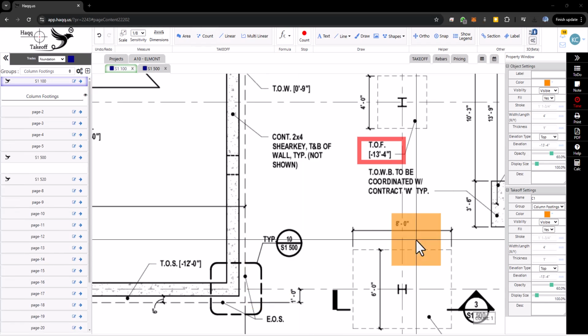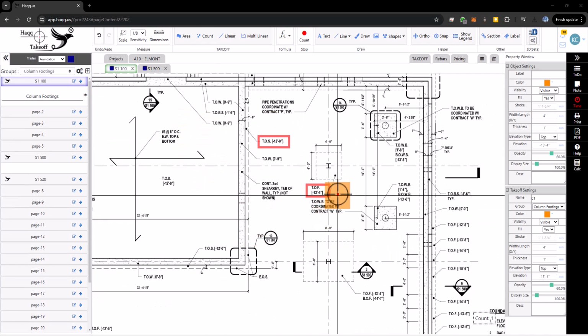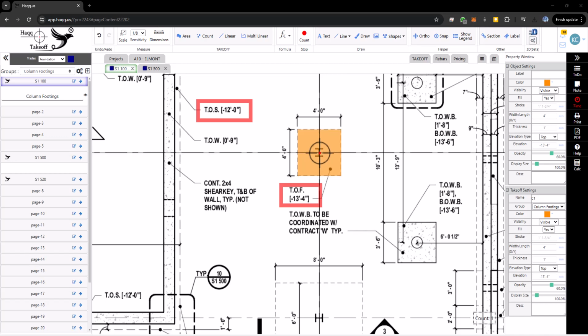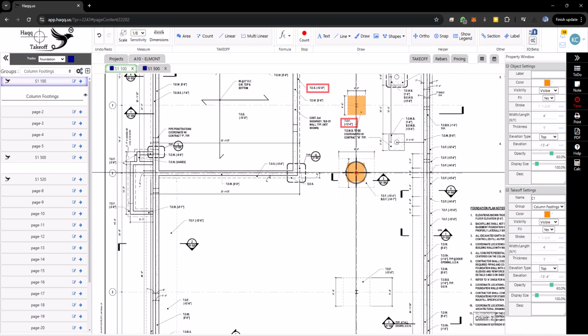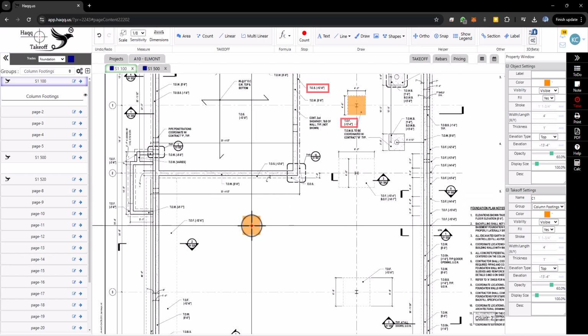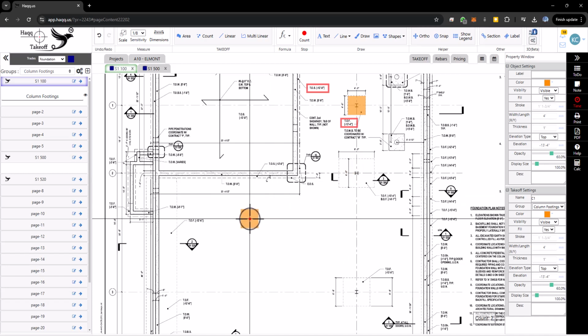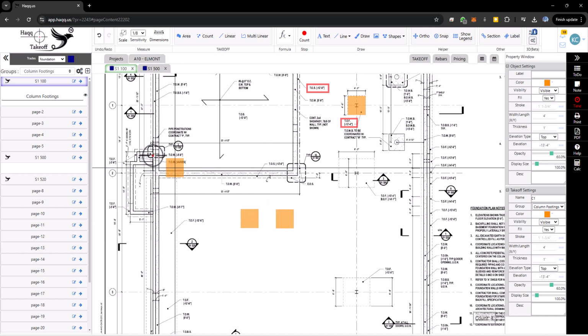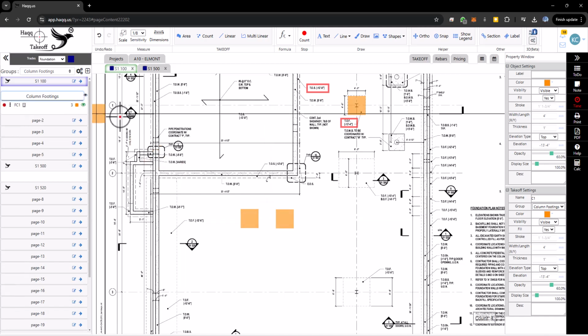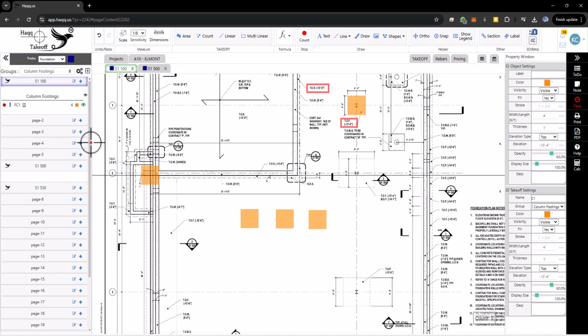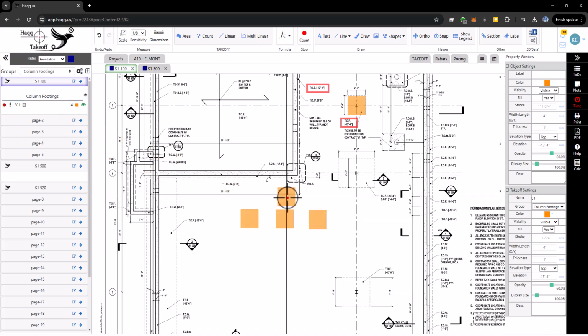Now you can see our column footing at the tip of the mouse pointer. Simply center the column footing and left-click to place it on the drawing at the location of the column footing. I know we don't have more of this footing type on this job, but let's keep clicking a few more times. As you click on the screen, you'll notice that in the left panel under the column footings group, our FC1 count element appears, along with a count of the clicks you've made so far.